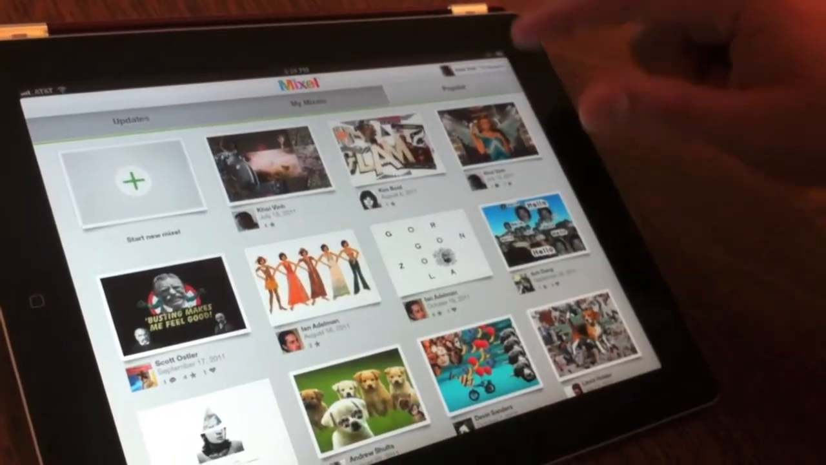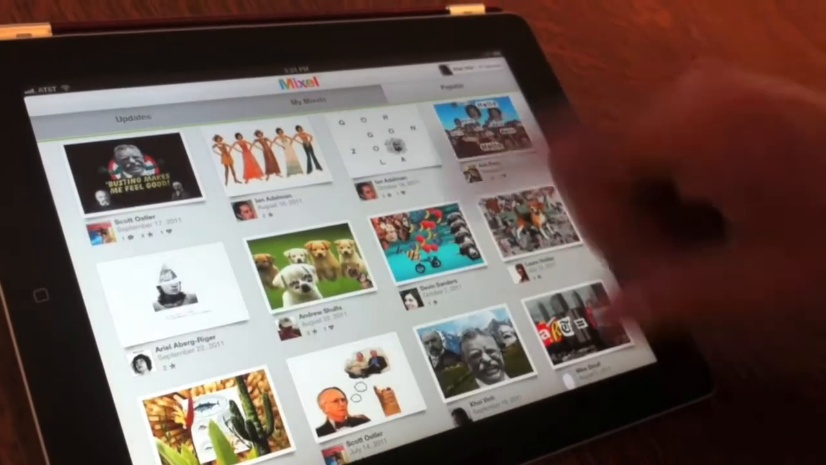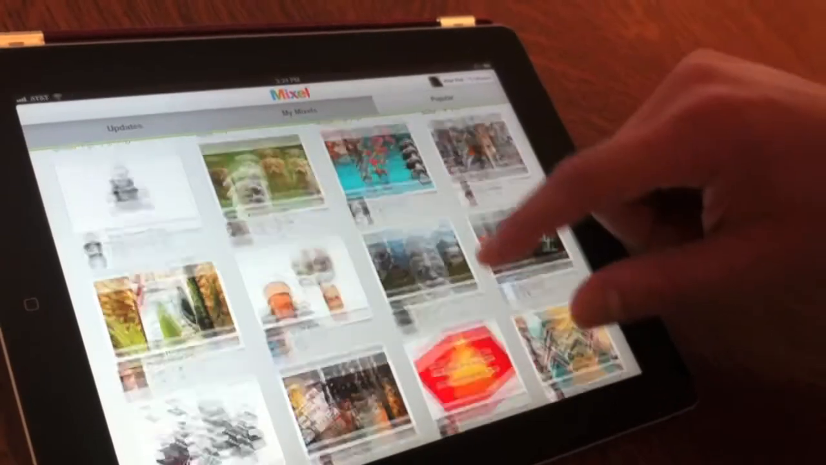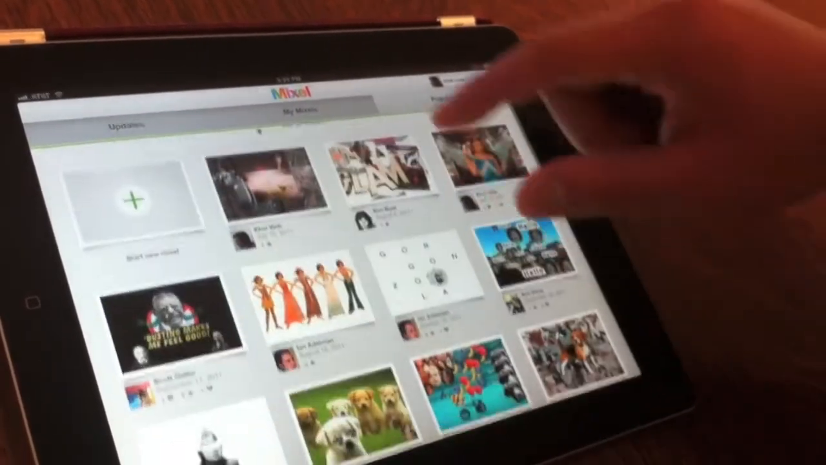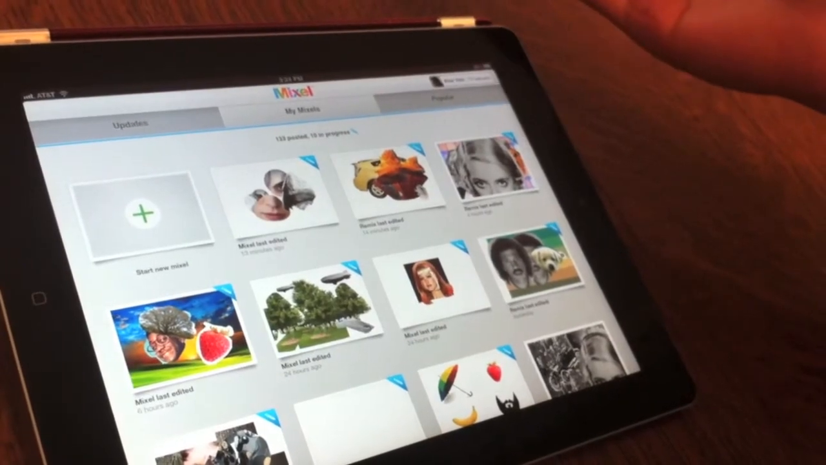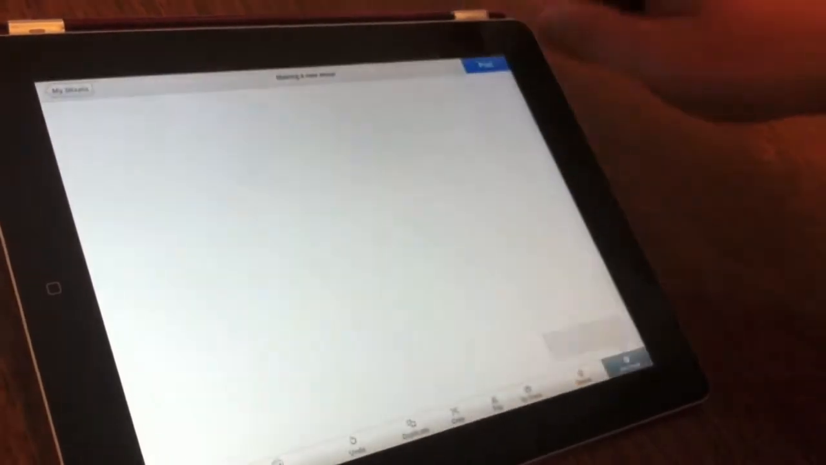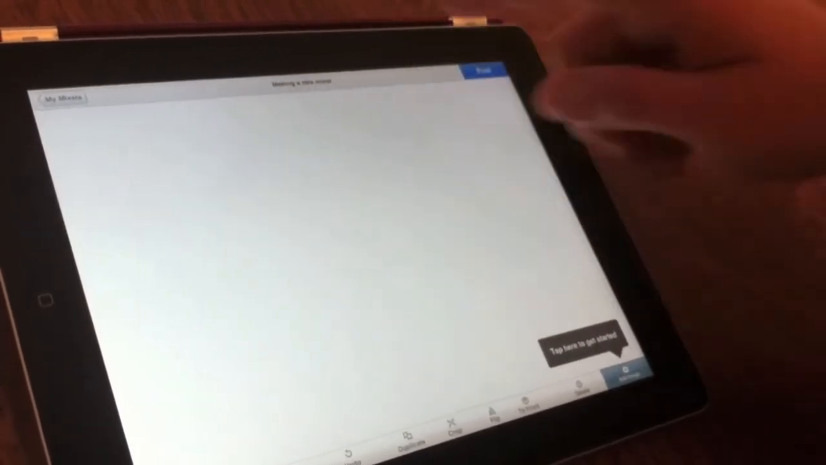The Popular tab shows you the best stuff from across the network, regardless of whether or not you're following those people. So you can easily find new people to follow here and see great new work. And My Mixels lets you manage the ones that you've posted and are available for everybody else to see, and lets you make new ones too. So you tap on Start a New Mixel, you get a brand new workspace.